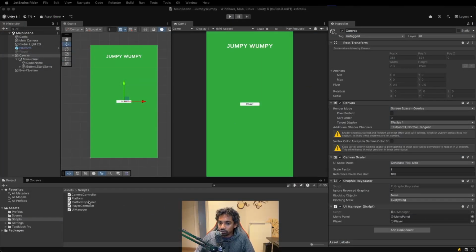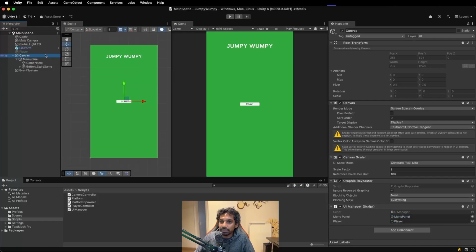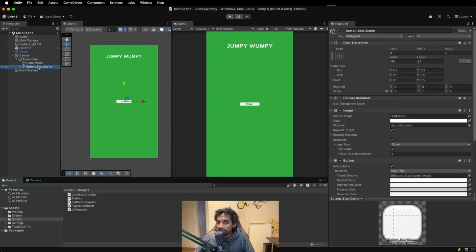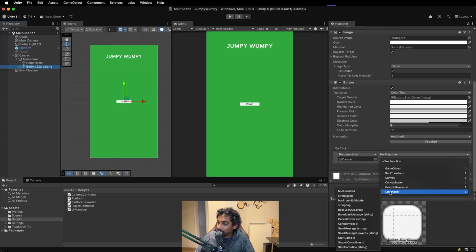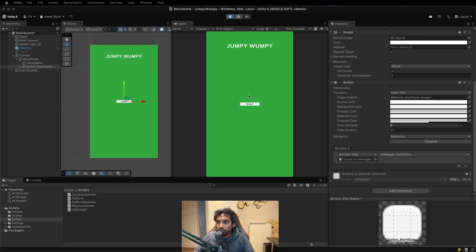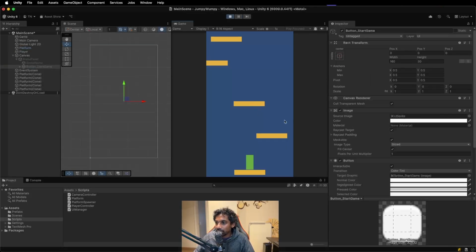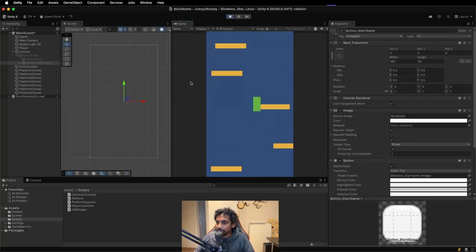Then we're just going to drag the UI manager into our canvas, and then we're going to drag our menu panel into the menu panel field, and then drag the player into the player field. And then the last thing we need to do is on our start game button, we need to add an on-click event handler, and we're going to drag in our canvas, and go to our UI manager script, and call the start game function. And now when we hit the play button and we click the start button, then our player is activated and our game starts to do things.